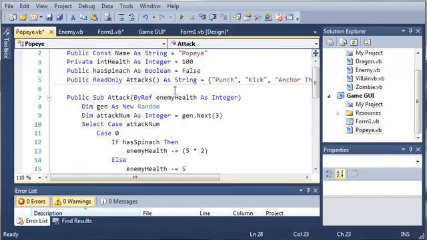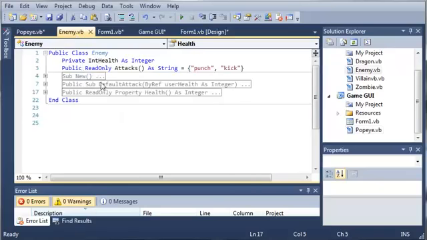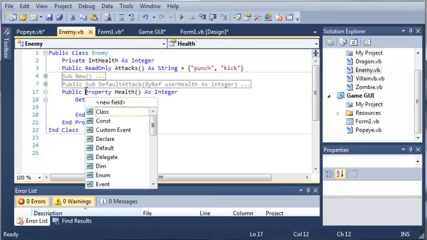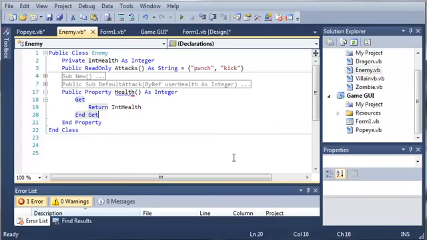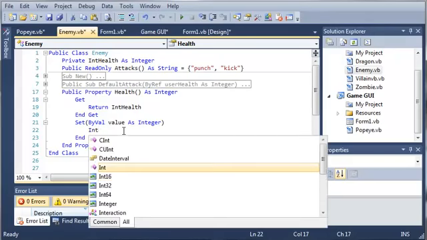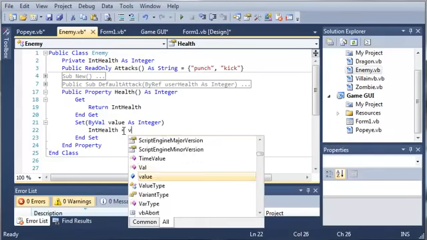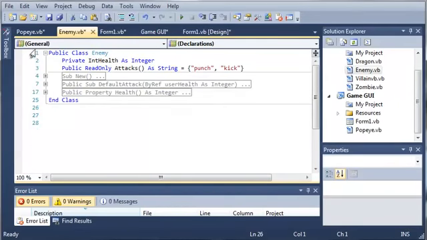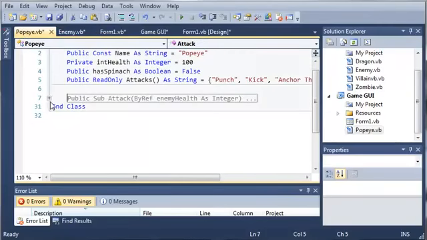Now, in order for us to be able to get that enemy health and set it, we're going to have to come over to our enemy class, which all of our other enemies inherit from, and we're going to have to make health a read and write property. So under our Get and End Get, we will type Set, and it will fill in ByVal value as Integer. And what we want to do is type intHealth equals value. So now they can set the health of the enemy, and we can use that inside of this attack.